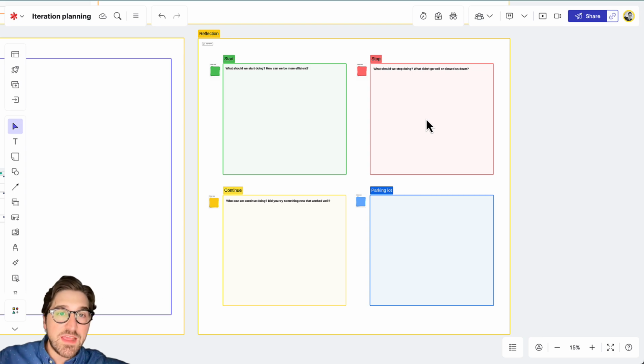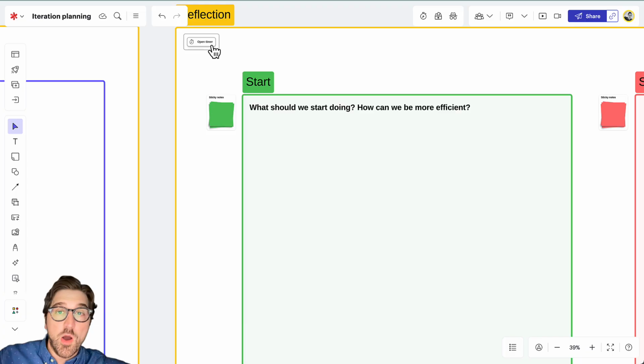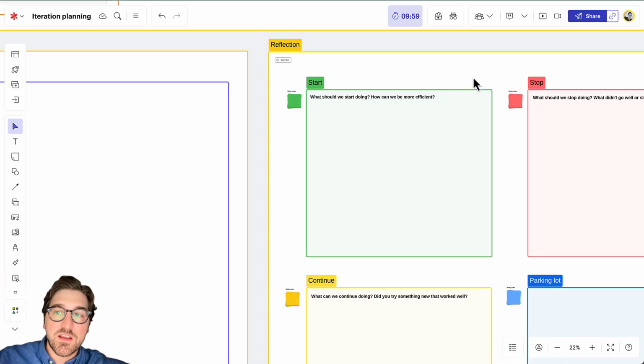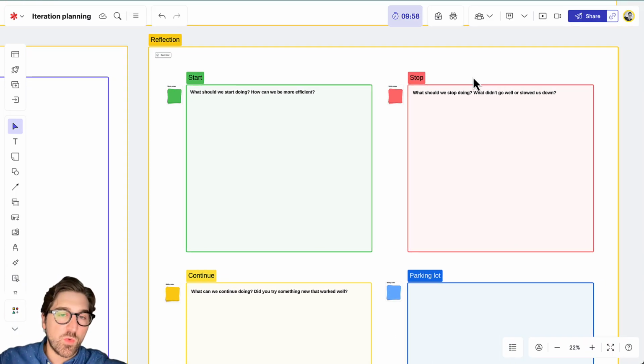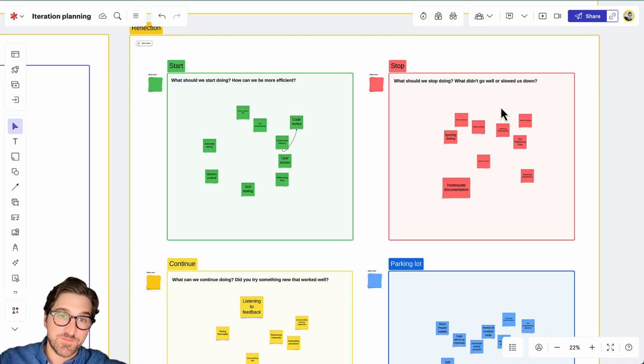So in Lucid, what this might look like is this start, stop, continue template that we've provided here, where under the start section, we could get the team together, come over here, zoom in, open up the timer, and set a timer for 10 minutes or so. Then we'll click start, and now the team can come together and begin reflecting on the work that was completed during that increment. With a little bit of movie magic, it should look something like this.